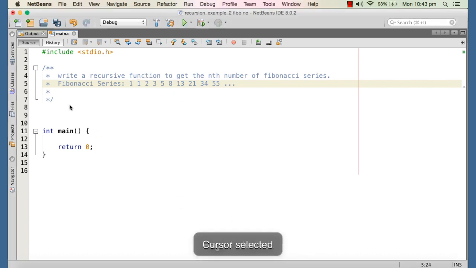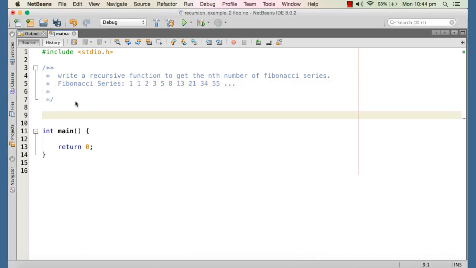So let me just write the function. So it should be returning a number. The return type should be long, because if the term number is high, then it's going to be a big number. So get fib term, that should be the appropriate name of the function.